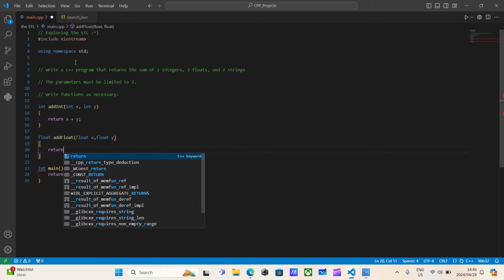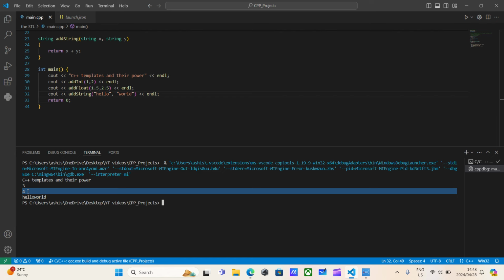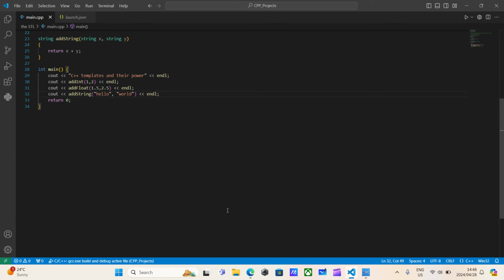Let us build and run our program. At the cost of a more aesthetically pleasing development area, we sacrifice the efficiency of Code::Blocks. Here we go. We get the output C++ templates and their power, following which we got 1 plus 2 to be 3, 1.5 plus 2.5 to be 4, and hello plus world giving us hello world. Very nice. Let's see. What else can we do?